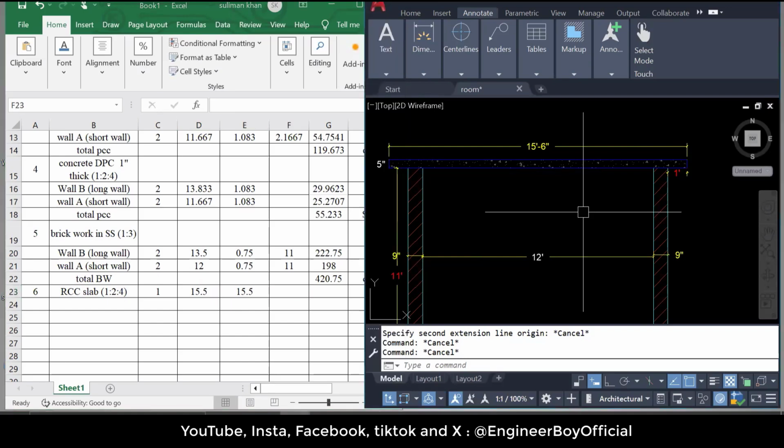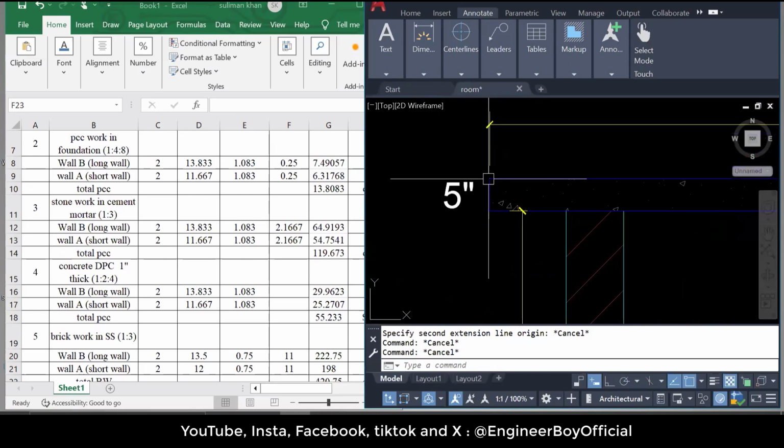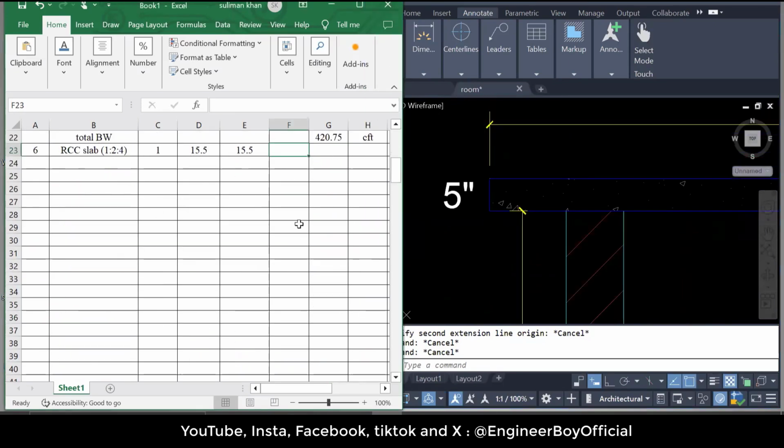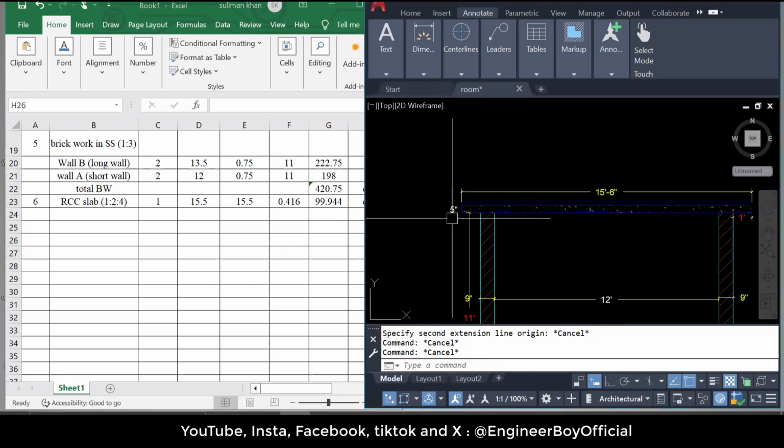Now the height is 6 inches. Oops, it is only 5 inches, I think. Okay, it's written over here. That is just 5 inches. So you have to just divide that 5 by 12 in order to have that in feet. And that is actually 0.416. We have to copy the formula. That is 99. It's CFT, sorry. It is CFT because this is RCC work in terms of volume. Okay, so the slab is done.